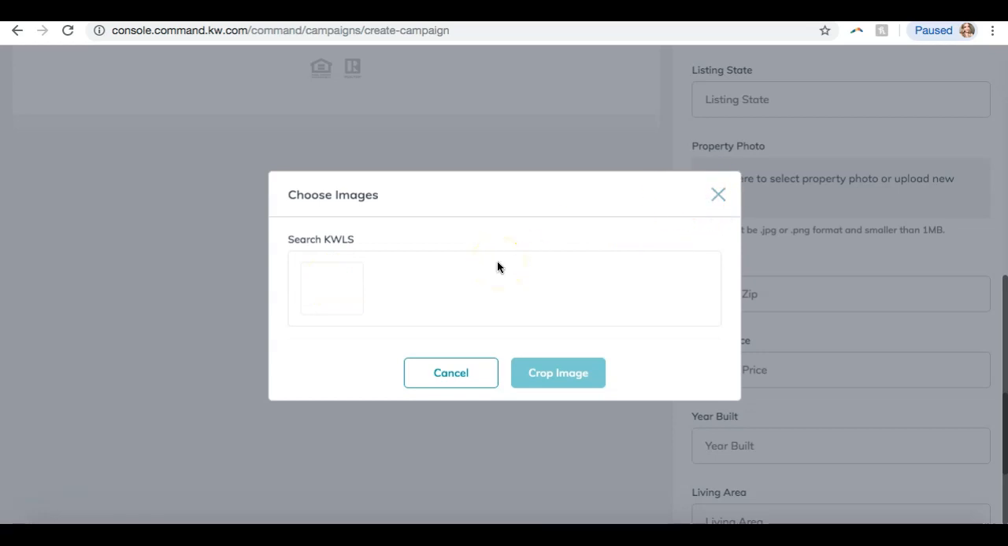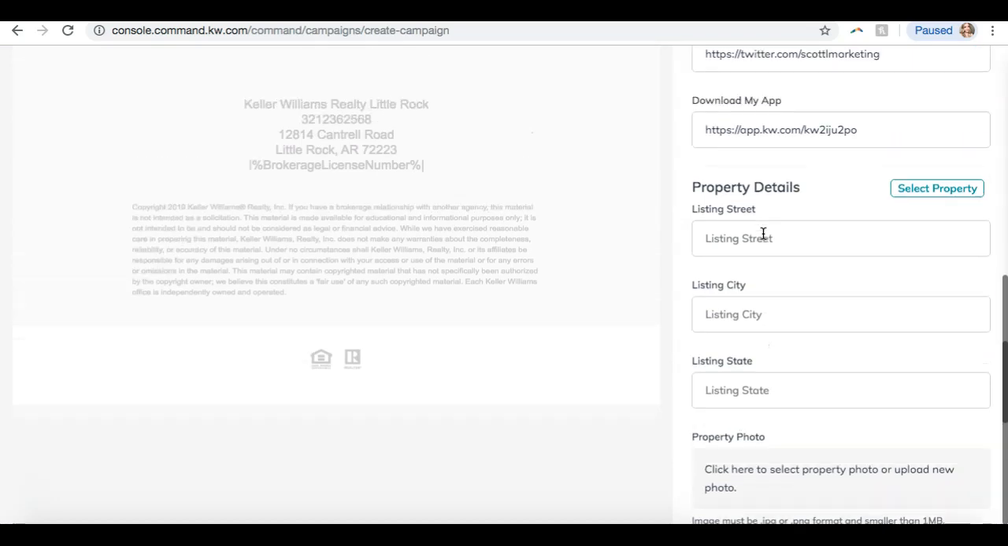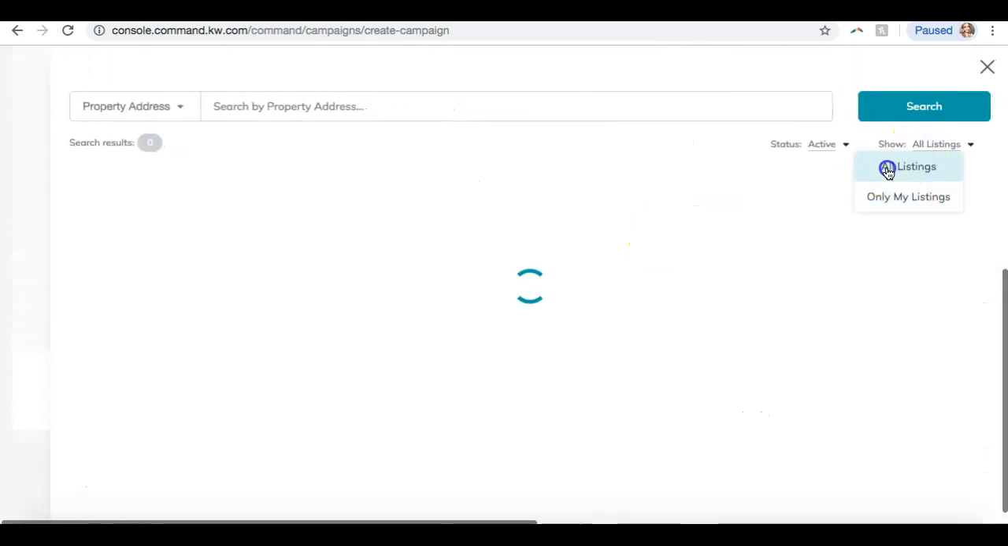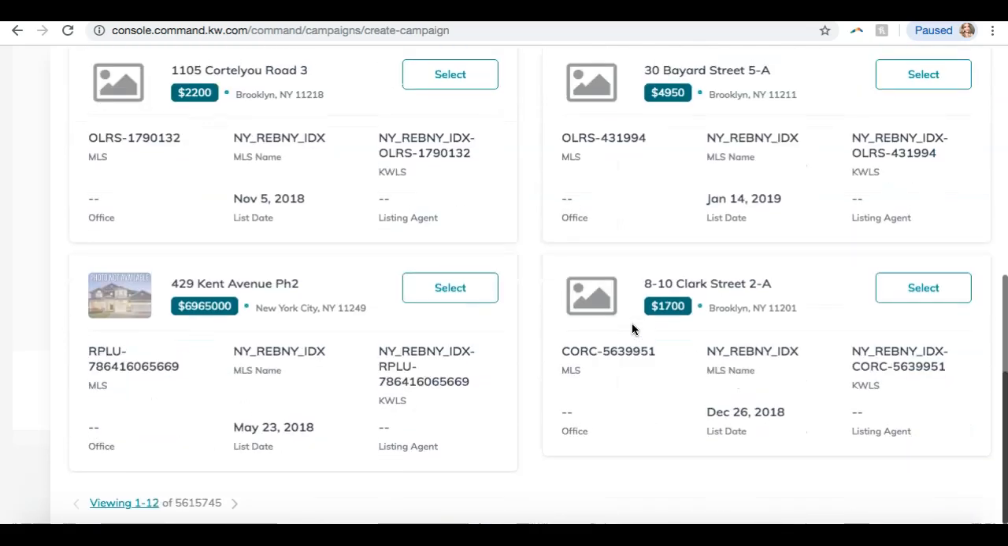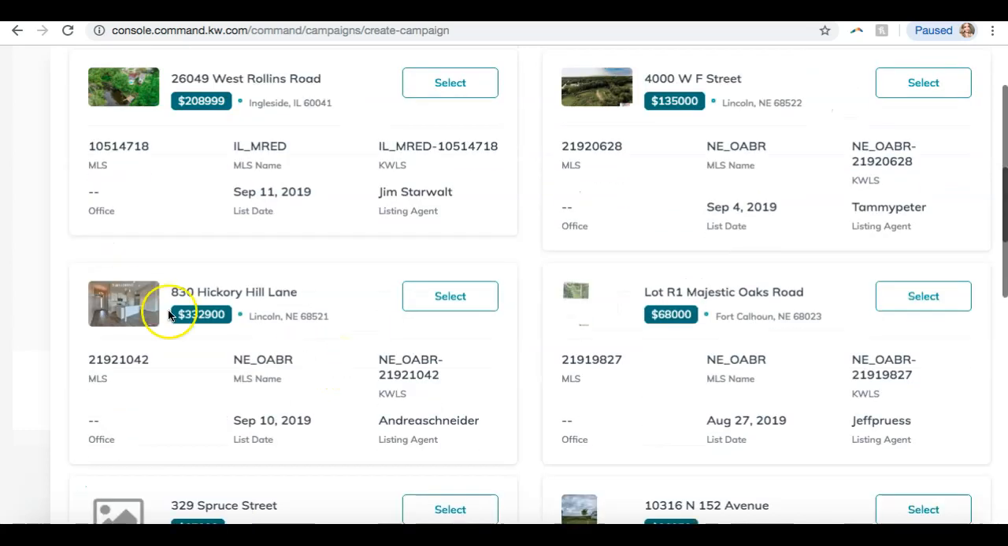So I'm hoping this is just a temporary thing because you should also be able to upload your photo, and I know in the past you were able to upload the photo as well, so I'm thinking that might just be a glitch. So what I'm going to do is select a different property and just find one that has photos. Here we go.